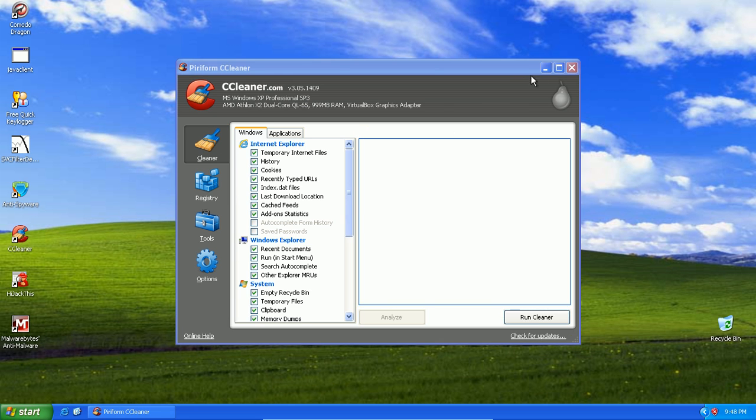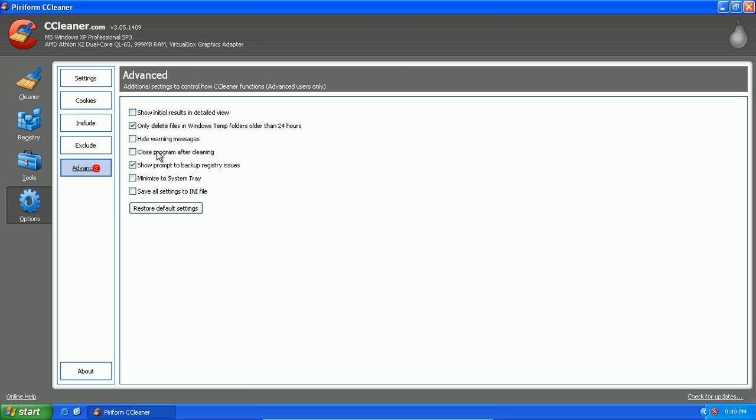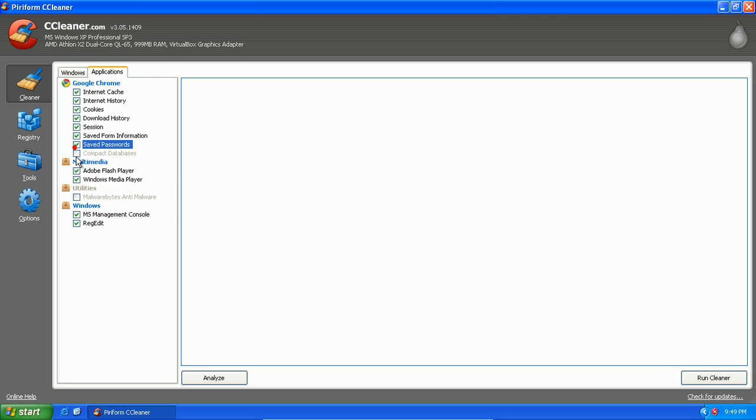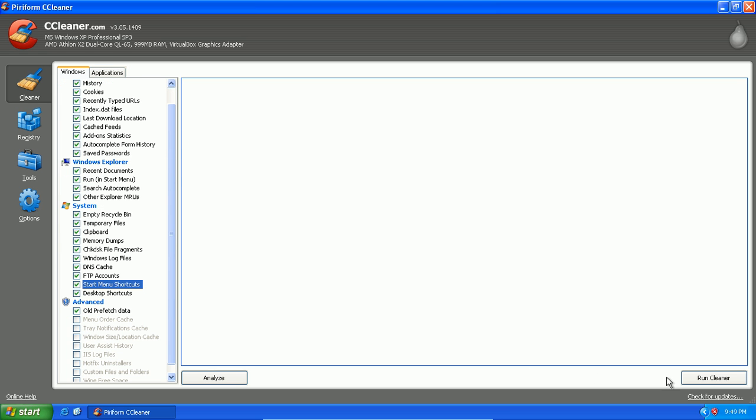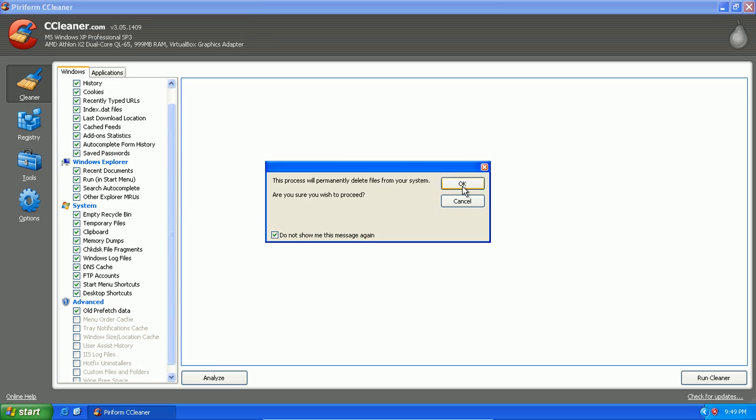I'm going to run CCleaner. And I'm going to go to Advanced, Windows Messages, blah blah blah. And I'm just going to select all the things that we need deleting, that we can do without really. Run cleaner. Okay.